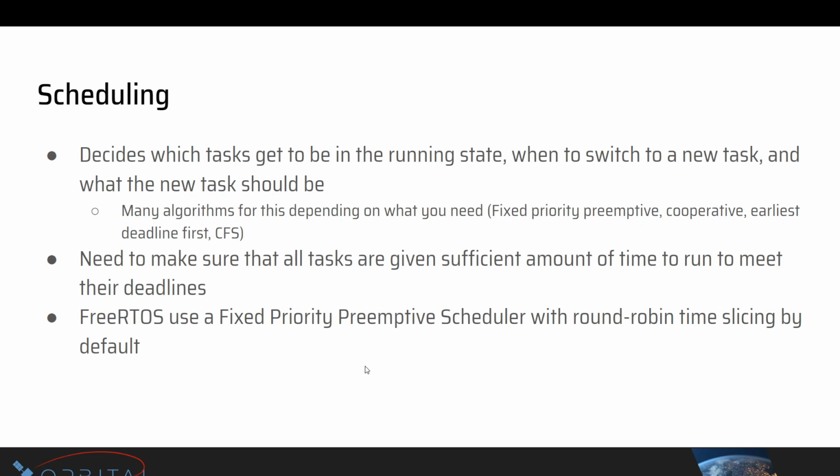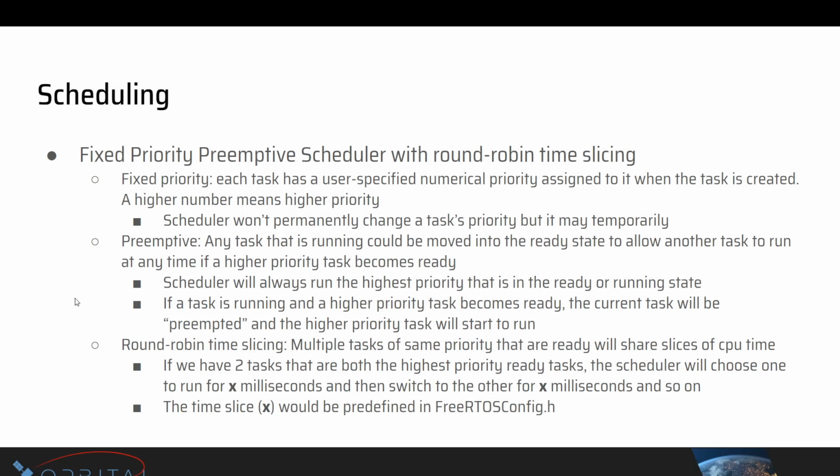Like I mentioned, FreeRTOS uses something called a fixed priority preemptive scheduler with round robin time slicing by default. That sounds like a lot of words, but I'll explain it on the slide right now. Okay, so what does this mean? I'll break it down by words. First of all, the fixed priority part means that each task will have a numerical priority assigned to it when you create it. In our actual software, when we create the task, we assign some priority level to it, and a higher number means higher priority. The fixed part just means that the scheduler won't permanently change its priority, but it could do it temporarily.